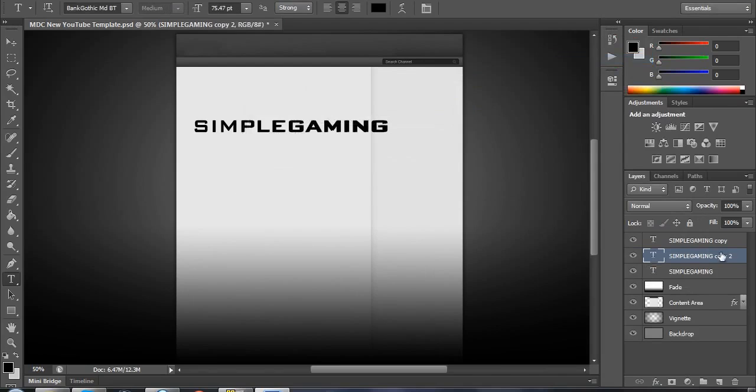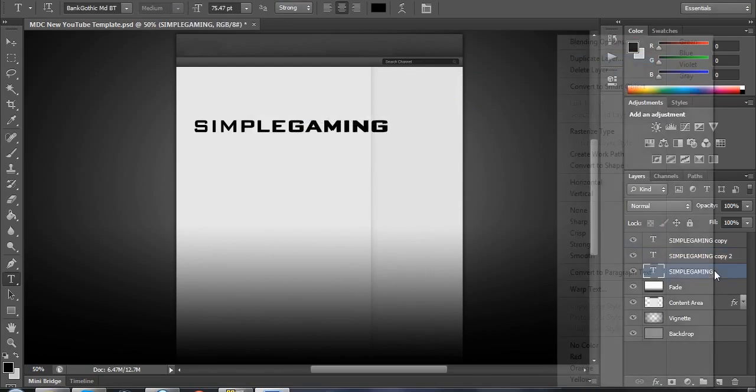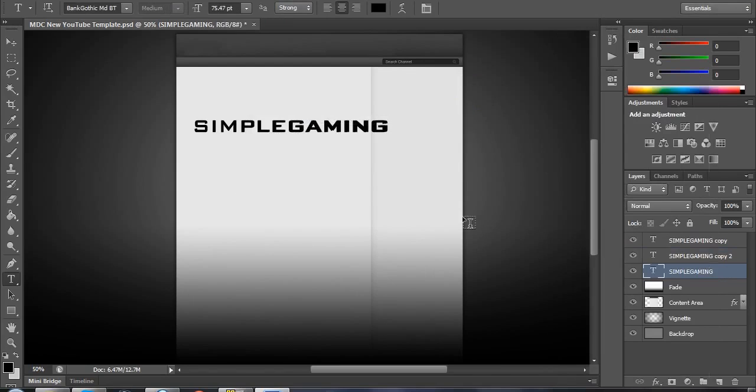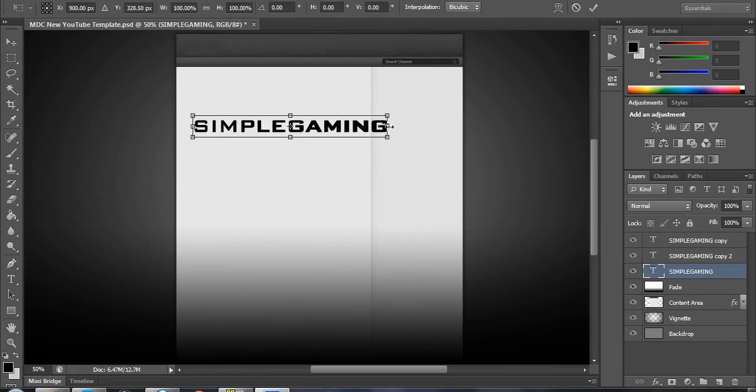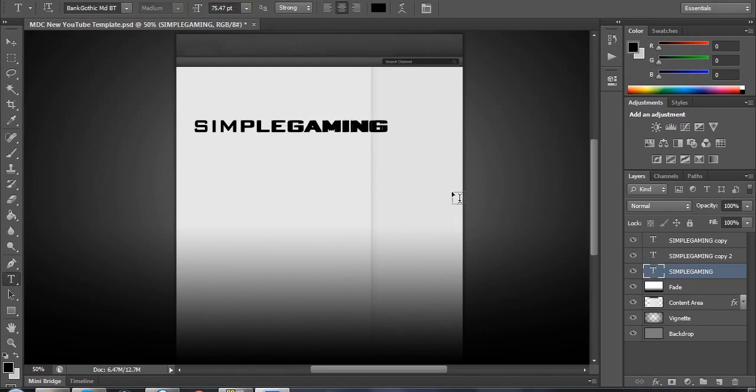Hit OK, and then you can go back to here, and you can hit Control T again, Command T, and you can bring in a little bit more. Right there. That's a little too far. Okay, that's about good. I think that's good enough. I don't know, it's looking weird, but alright. It's good enough right now.